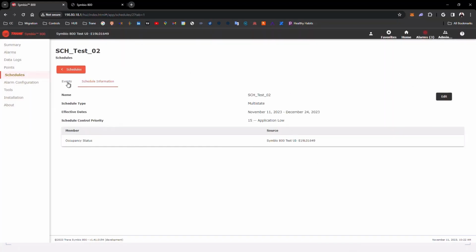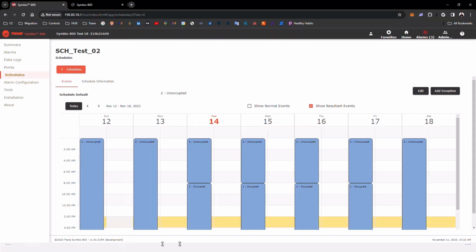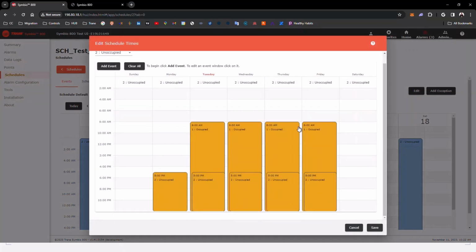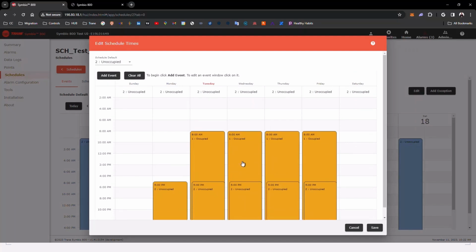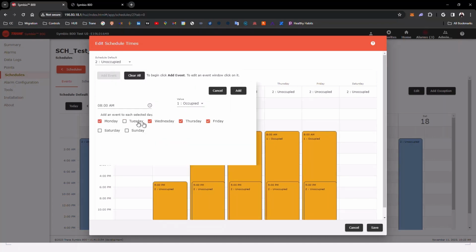We can go back to the events, and from here we can click in edit, and we can edit the events of the schedule. We can add more events, but just the normal events. This is not the page to add exceptions. For example, I can add an event on Monday from 8 a.m. to 2 p.m. Just selecting Monday, starting 8 a.m.